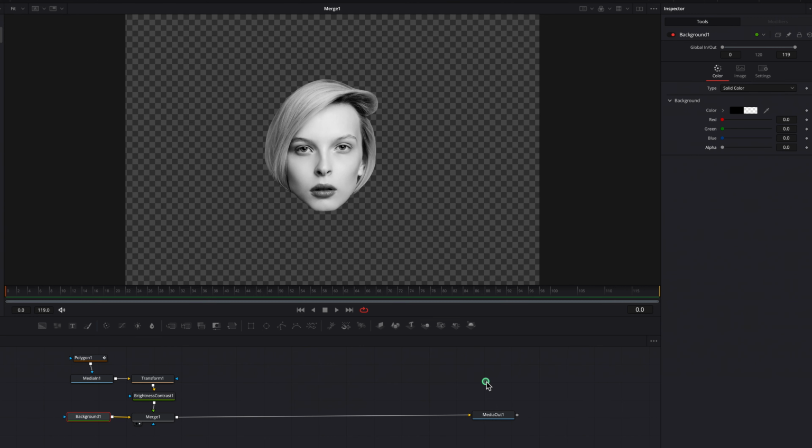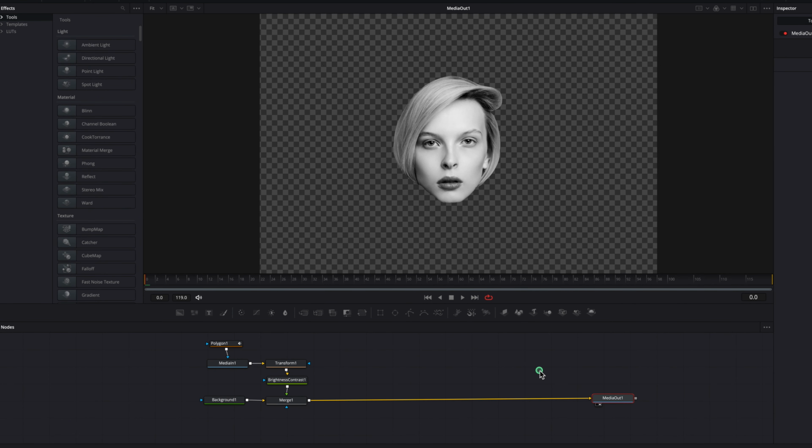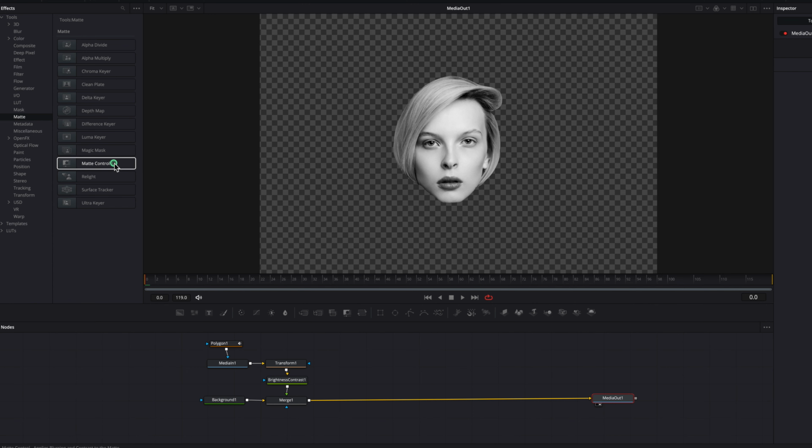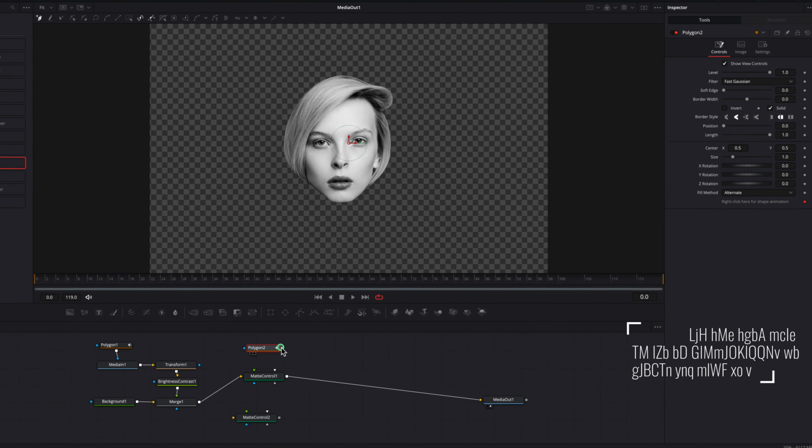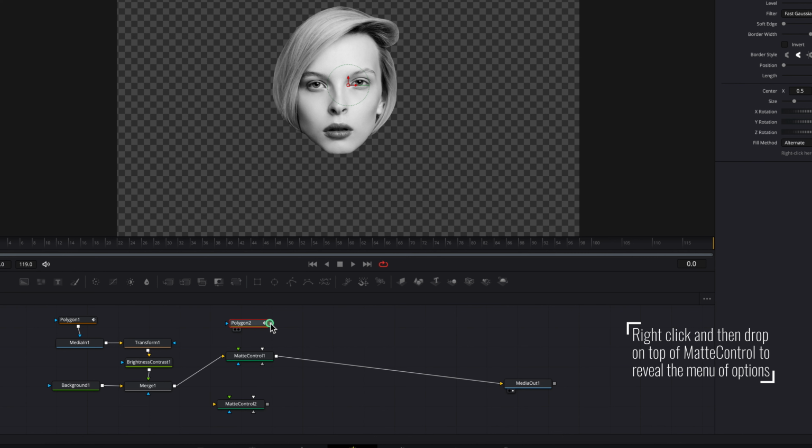So now let's get to the meat and potatoes of this tutorial. We're going to bring in a MatteControl node first. Actually, we're going to bring in 2 copies, and we're going to start with the one on the top first. So now let's bring in a polygon masking node. We're going to right click and then drop it on top of the MatteControl node here. Now you're going to see a menu, and in the menu, we're going to select the garbage matte.